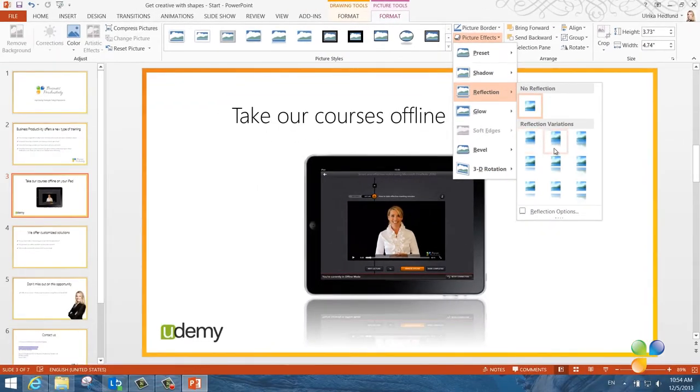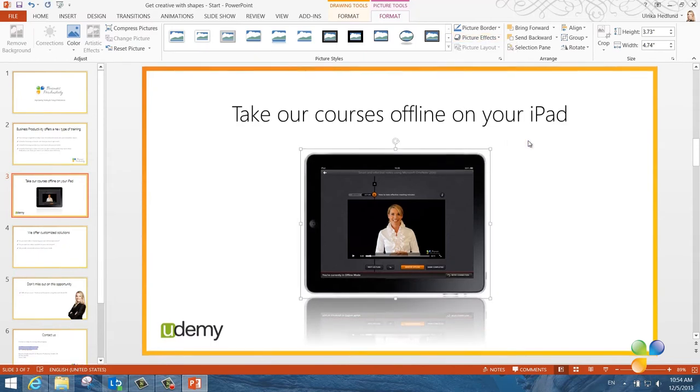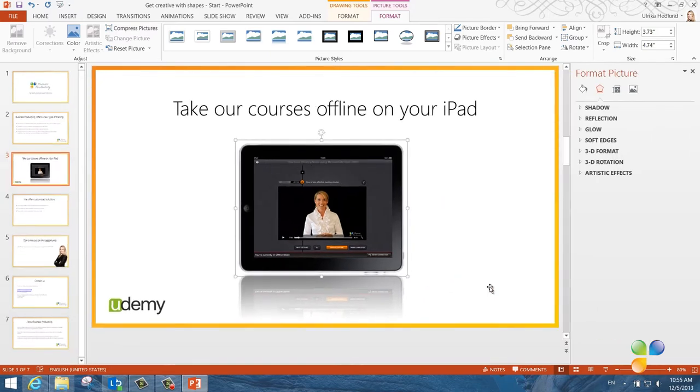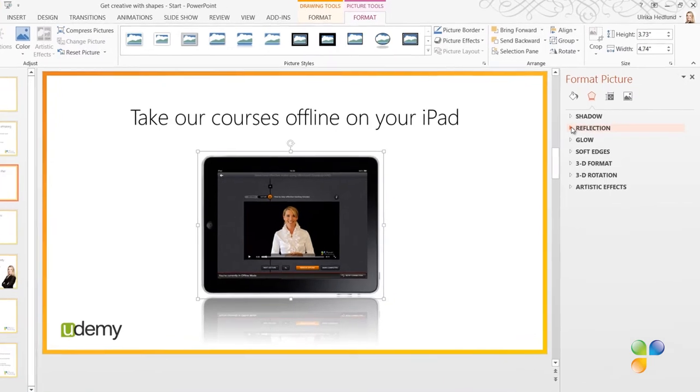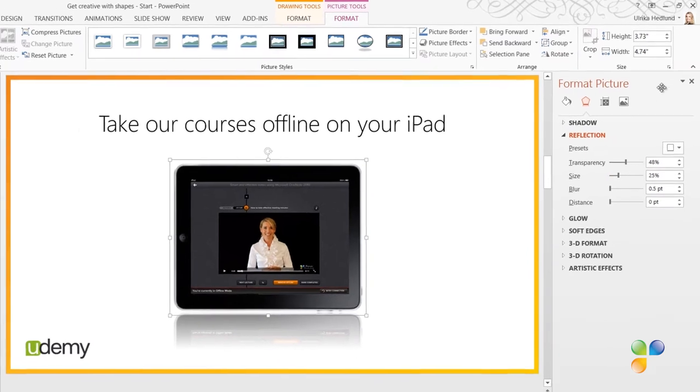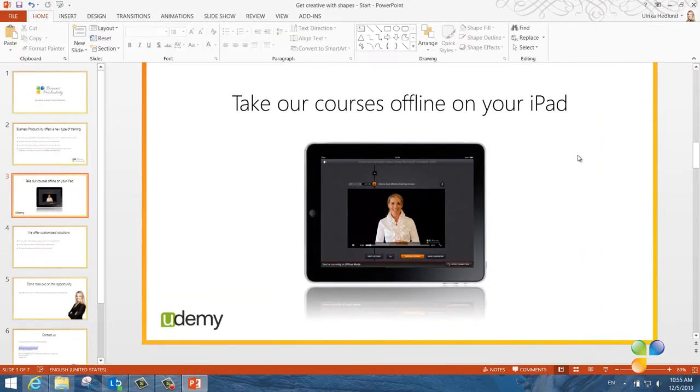Here I get a live preview of what different options look like. I'll select this one, but I want to make the reflection a bit smaller. To change the reflection settings, right-click and select Format Picture. The Format pane appears where you can modify the settings of your picture. I'll expand the Reflection section, and here I'll choose to change the size of the reflection to make it a bit smaller. There, that looks good.